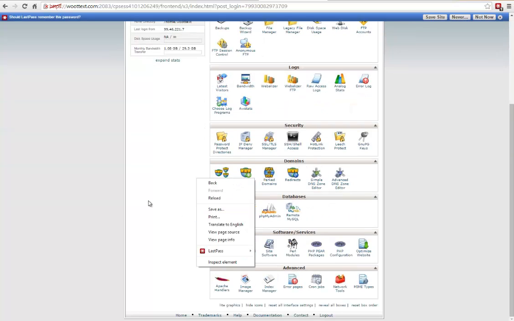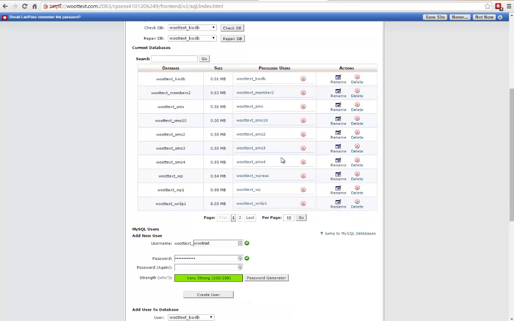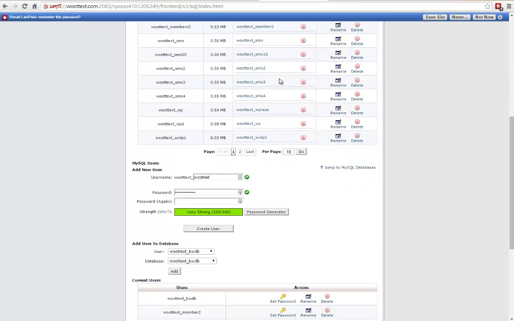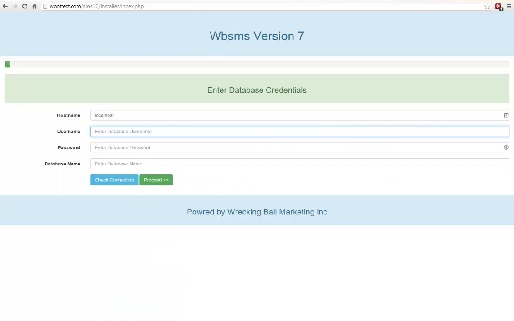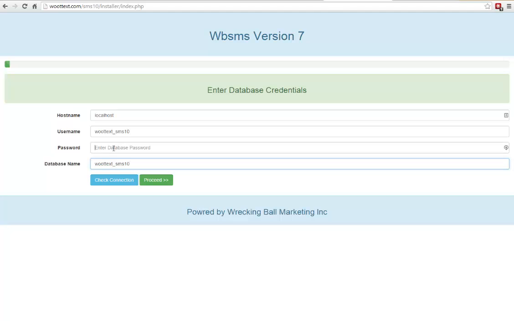So let's jump back up into our admin because I totally forgot what it was. Click on MySQL Databases. If you remember, we made our database name and username the actual same, so here it is right here. I'm just going to copy that. I'm going to paste that into the username. I'm going to paste that into the database. If you remember, I made them the same.